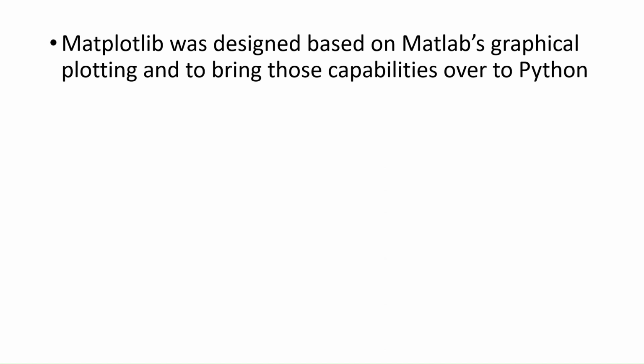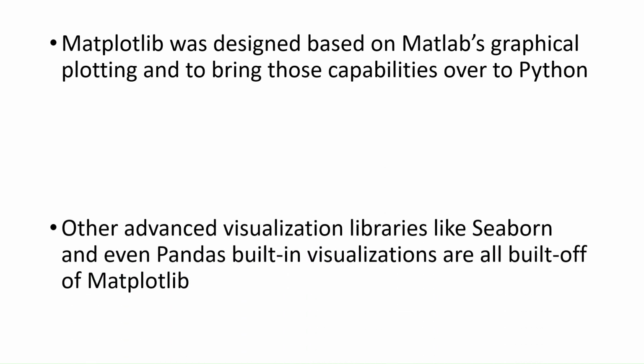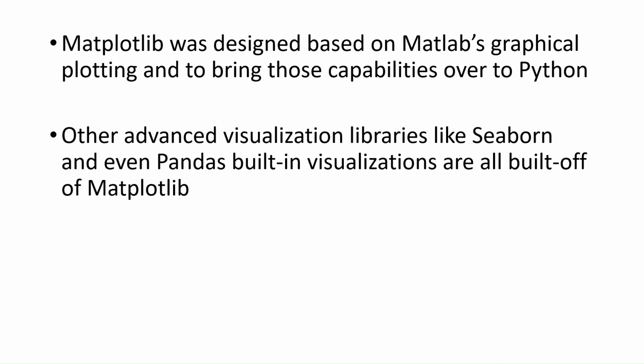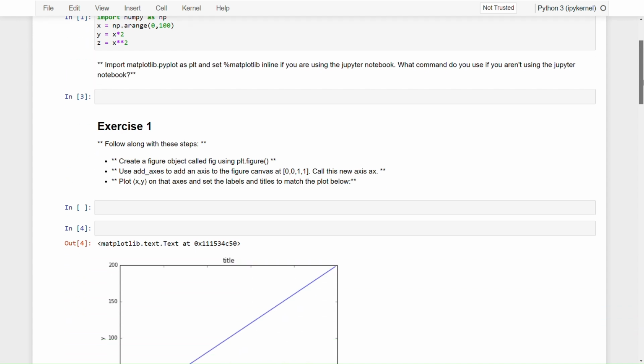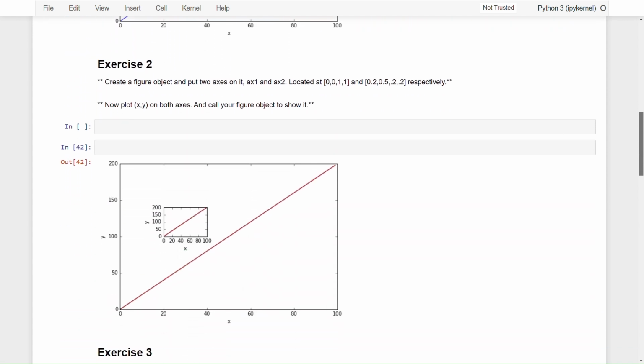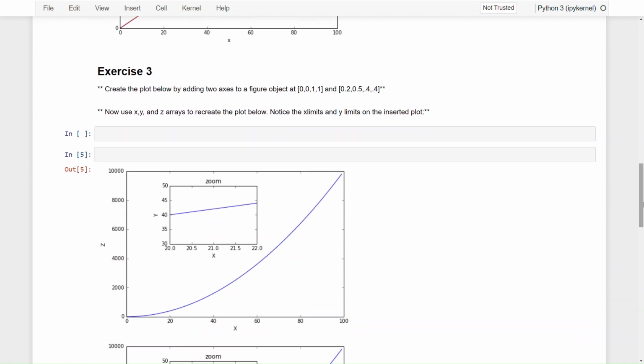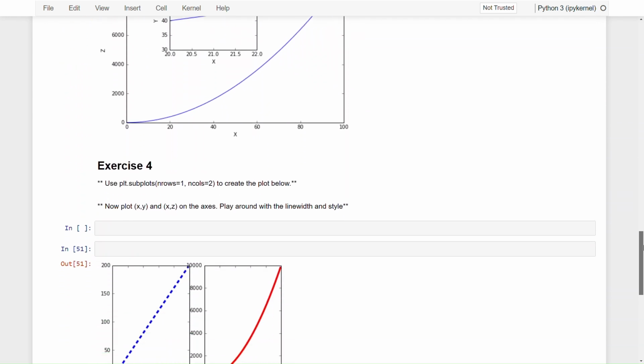Matplotlib was designed based on MATLAB's graphical plotting, to bring those capabilities over to Python. Other advanced visualization libraries like Seaborn and even Pandas' built-in visualizations are all built off of Matplotlib, and that's why it's important to learn some basics and get exposure to it. In this video, I am going to give a walkthrough on the use of Matplotlib in Python to plot some simple graphs. So let's get started.